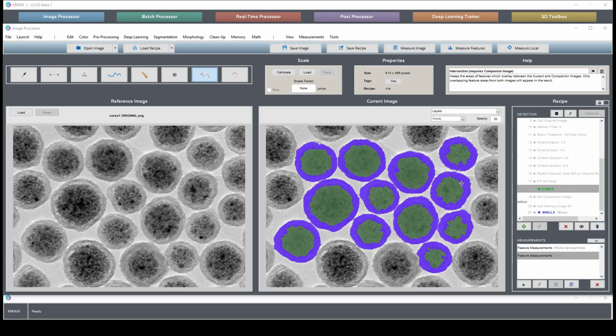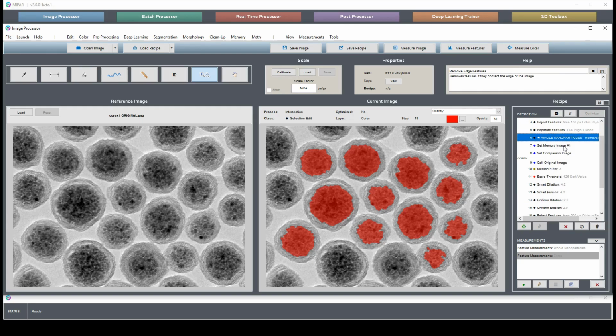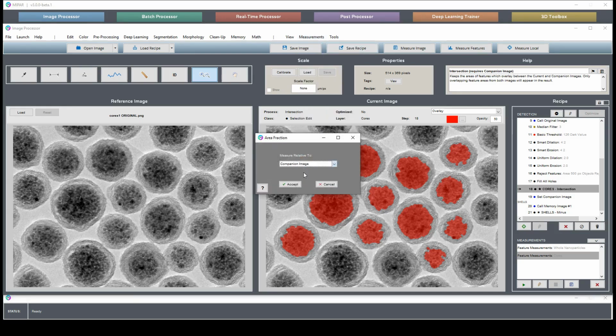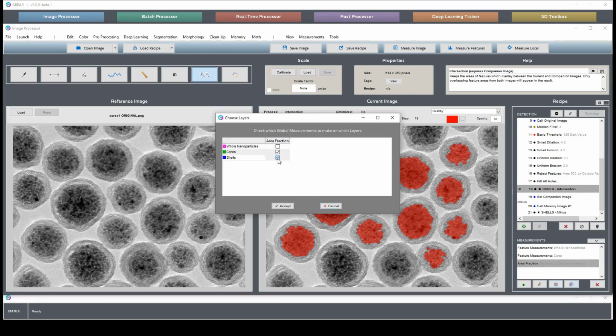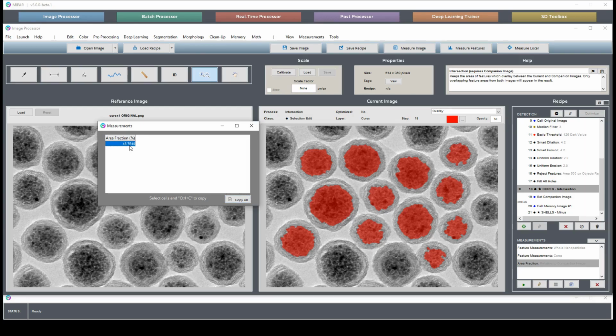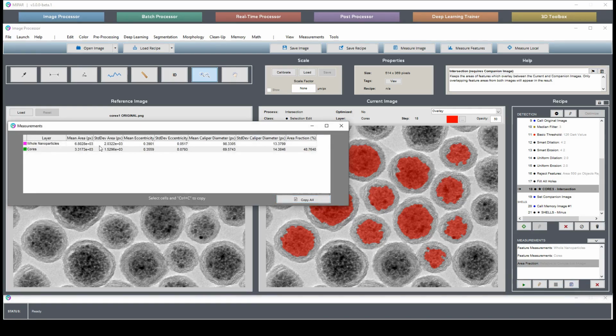Now let's do the area fraction of the cores relative to the whole nanoparticles. So what we see here is we'll want to measure the cores, the area of the cores, but relative to the area of the nanoparticles. And we have the nanoparticles stored in memory image 1 and in our companion image. So at our cores here, if we measure the area fraction relative to the companion image, okay, so if we have our cores, let me choose layers, relative to the companion image, that will give you an area fraction of 48.7%. So just under half of the area of the nanoparticles is cores as opposed to shells. Okay.